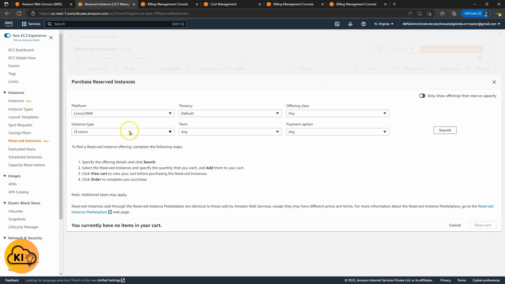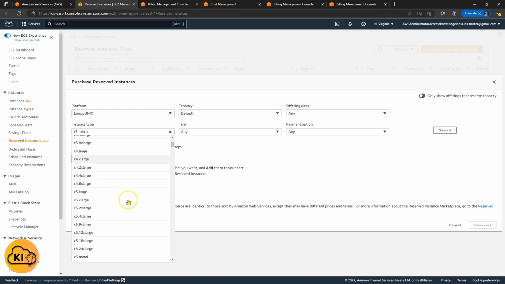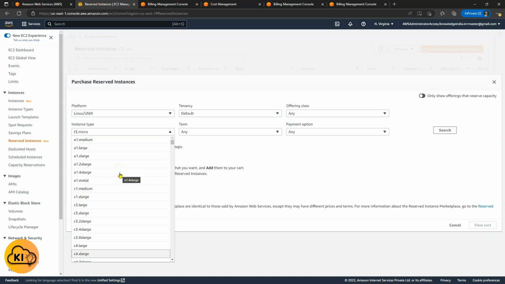And then you have got instance type, in which you can go ahead and select how big the instance should be which you are reserving, right? Or what sort of capacity you are reserving. So you can go ahead and choose whatever, T3 micro, M4 large, or whatever.